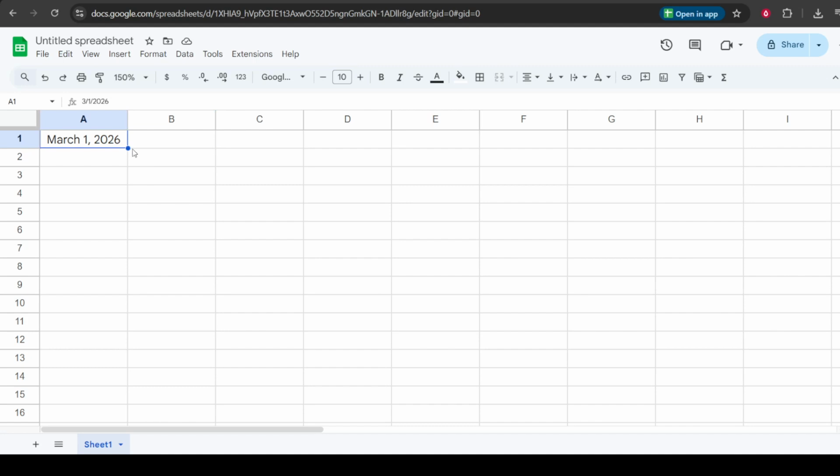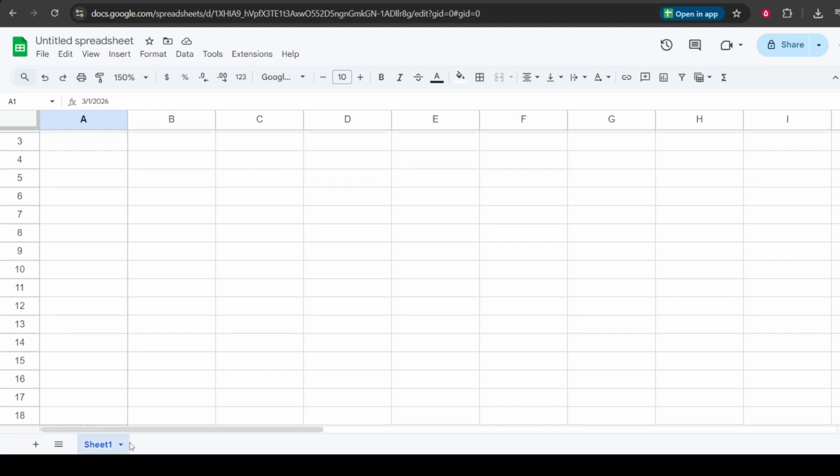Now, look at that cell's bottom right corner for a tiny blue square. That's the fill handle. Hover your cursor over it until you see a small plus sign, then click and drag straight down. Drag to row 31 on the left-hand side. As you pull down, you'll notice the dates increasing by 1 day in each row.